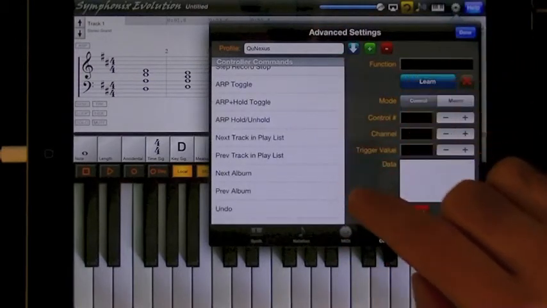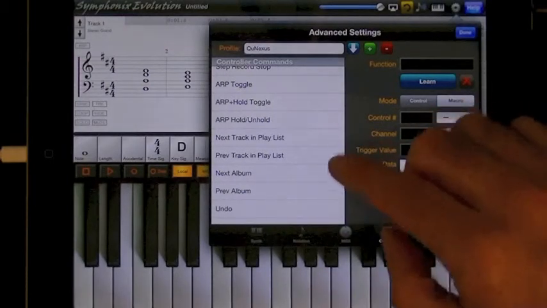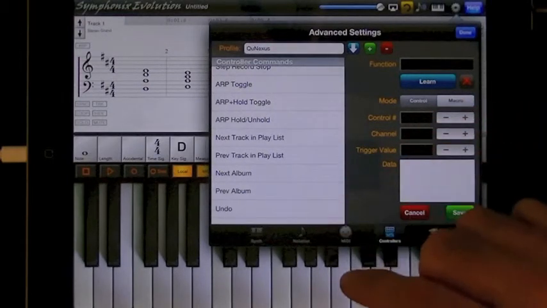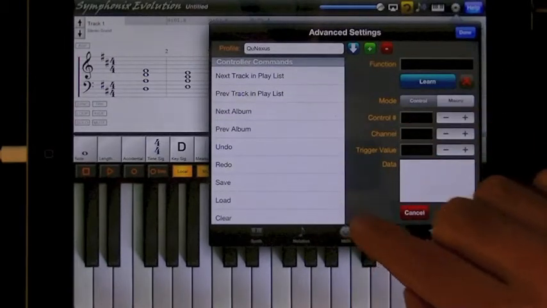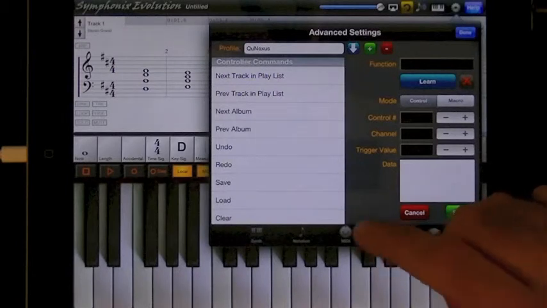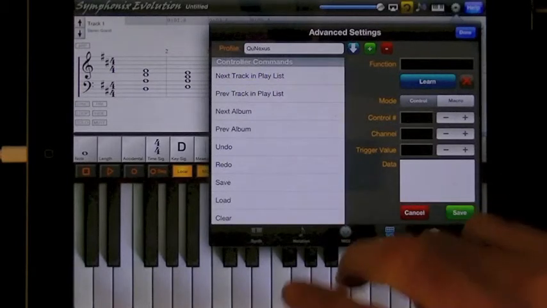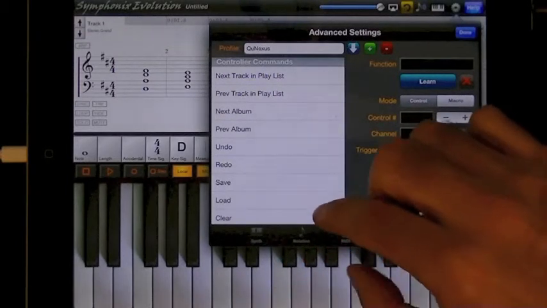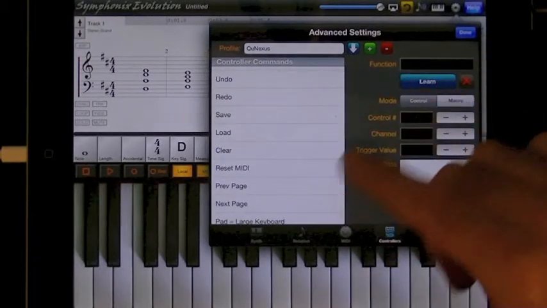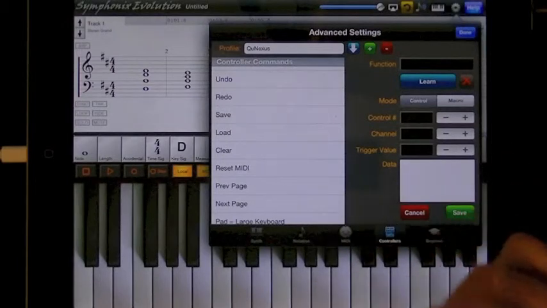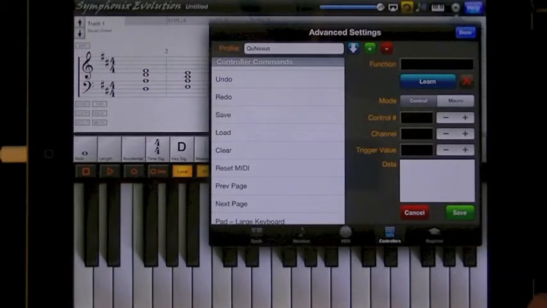Arpeggiator controls, so we can come in here, turn it on or off, toggle it. We have some playlist transport controls, so if you set up songs in groups or albums, you can move to the next or previous song within that album, which is very useful. And of course some editing functions, undo, redo, save, load, clear. These are basic things that allow you to connect to hardware buttons.